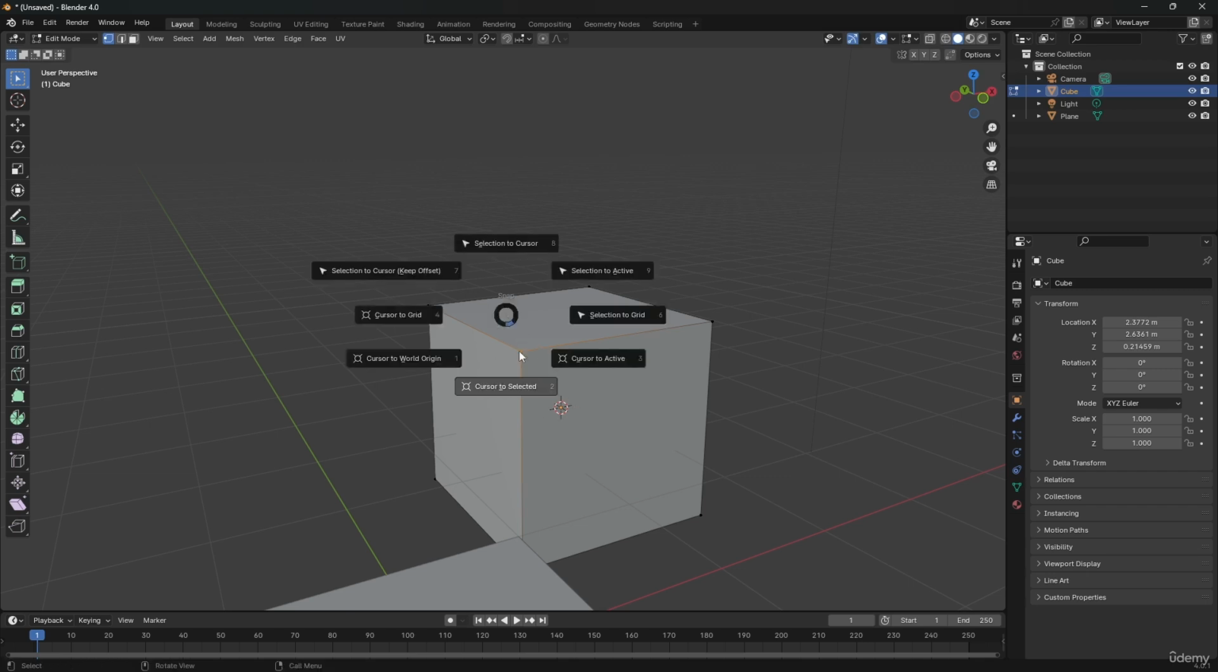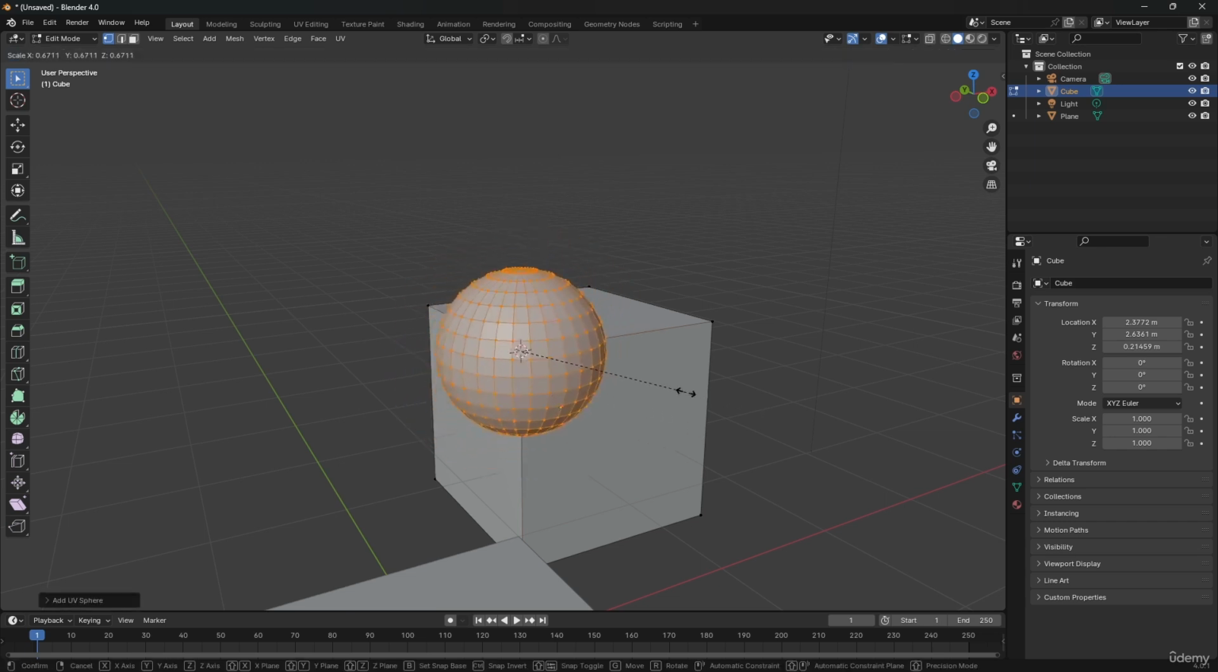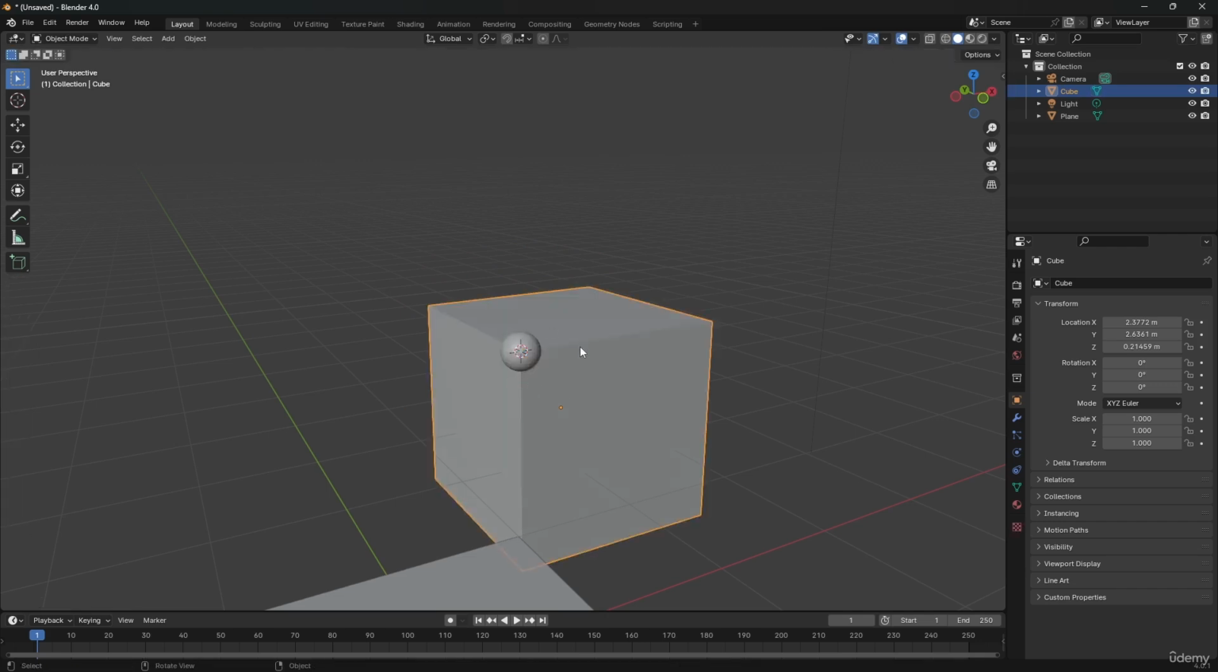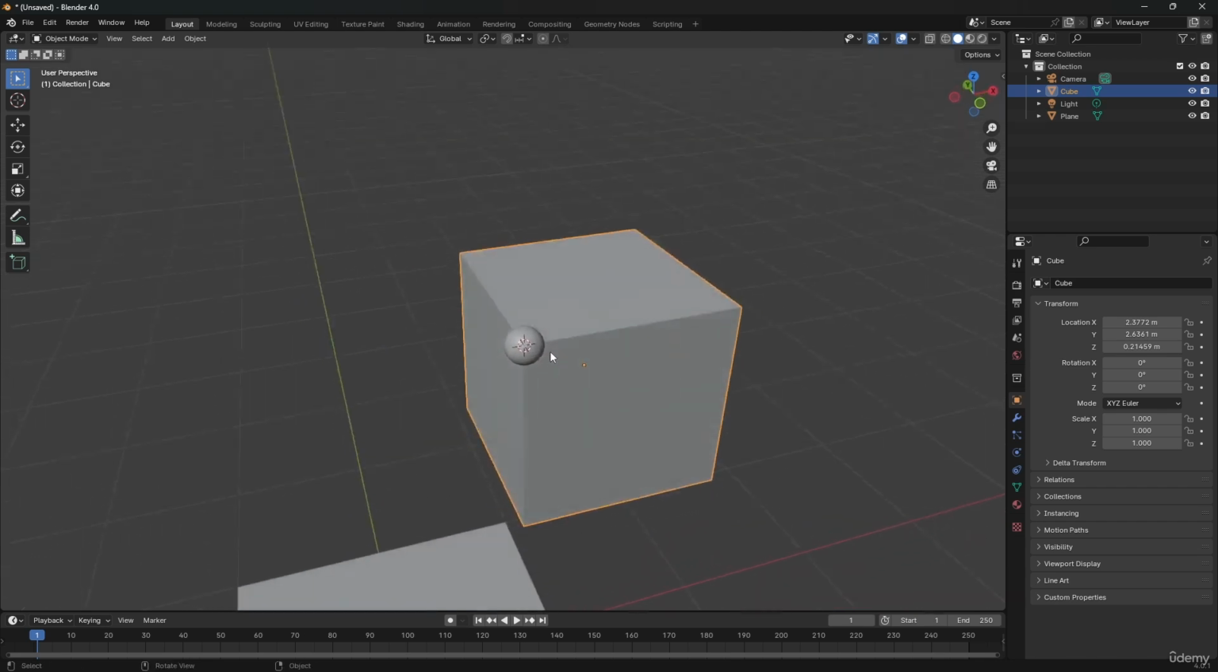and then press Shift S and then select cursor to selected. It's going to move my 3D cursor there, and then I can press Shift A and I can add new objects like this sphere. And then maybe I want to scale it down. So you can see how easy it was for me to add exactly what I wanted. If I didn't have this 3D cursor function, then I would add it and then I would move it here, so it would have taken a lot more time.